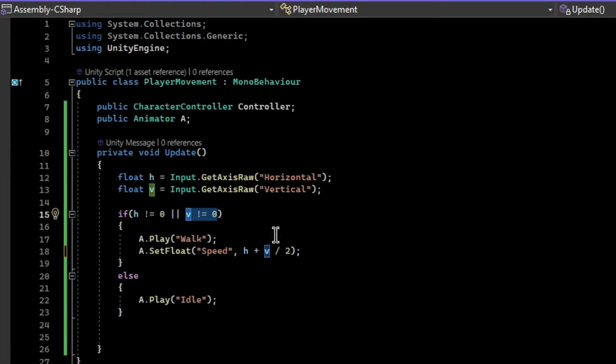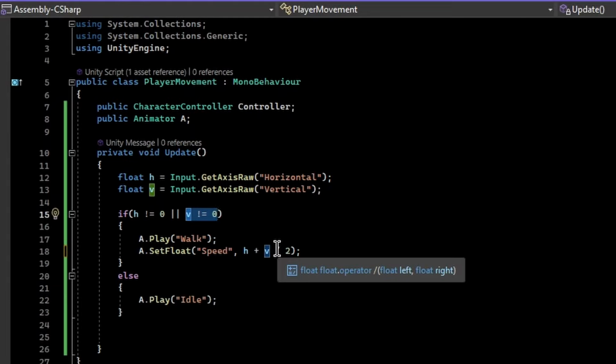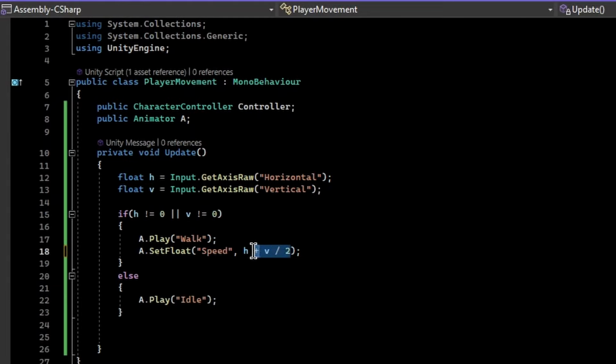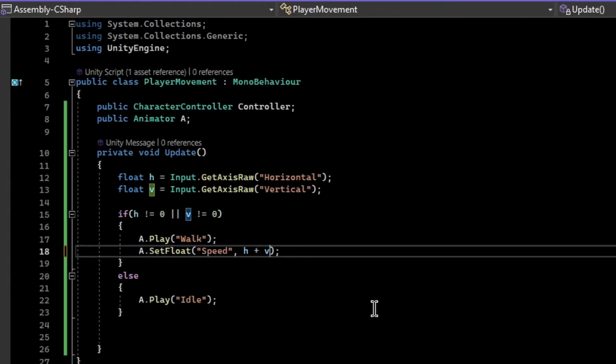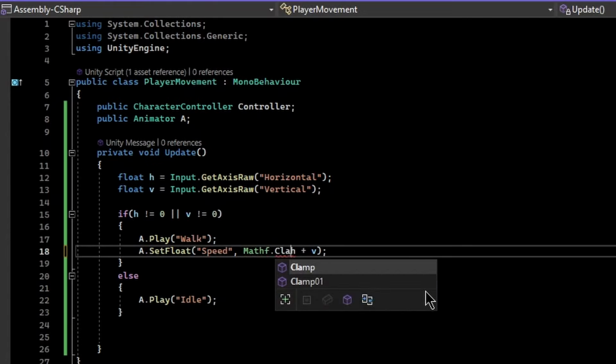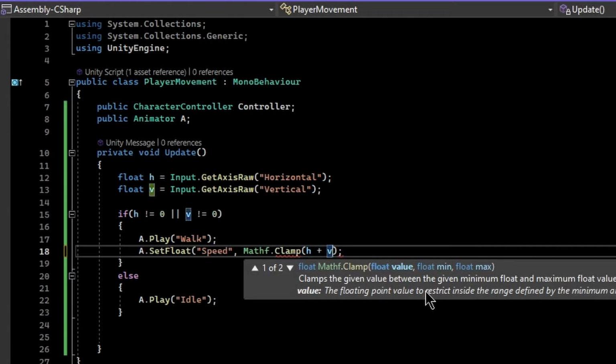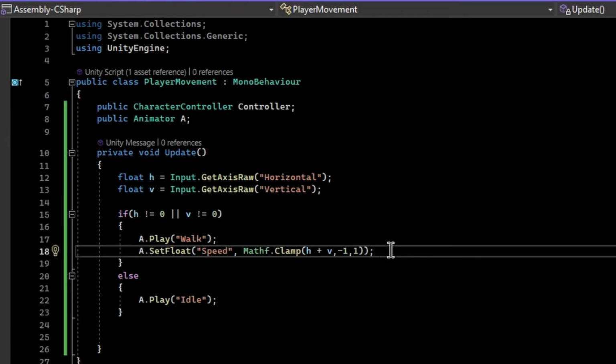So let's say he's... no, because then diagonal will go faster. That won't work. Okay, what we're going to do is H plus V, but we're going to do Mathf.Clamp. We're going to clamp this at 1 and negative 1. So that's the value, and then the minimum can be negative 1 and the maximum can be 1. This will still make the diagonal faster. This is probably not the greatest way of doing this. I didn't do this in my actual game, so it doesn't matter.